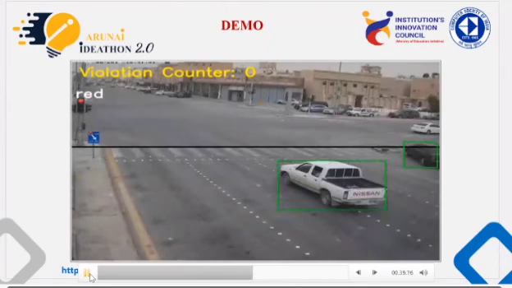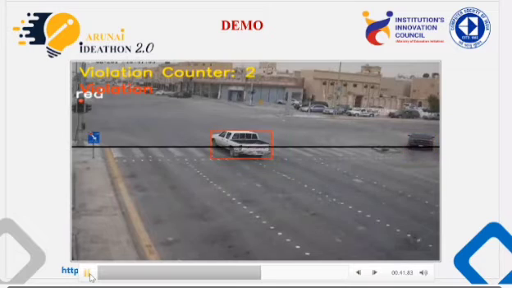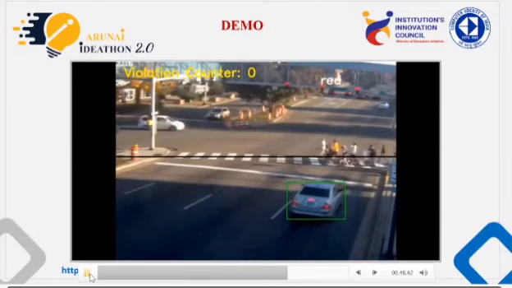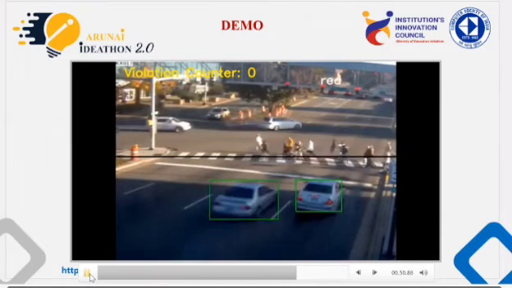Let's see some of our output videos. When the signal is red and the vehicle crosses the pedestrian crosswalk, it will be detected as a violating vehicle, and the violation counter will be increased as per the count of detected vehicles.